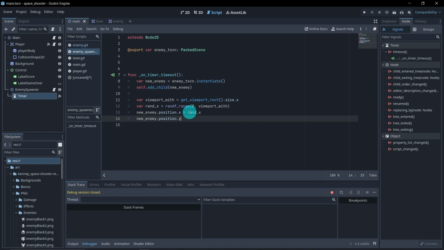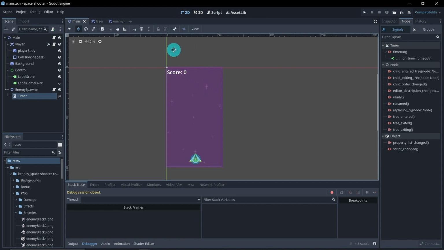dot y, and we're going to make that equal to, I think -50 should work, and that's because we don't want the enemy to spawn basically where the player can see it. So if I go to my 2D here, -50 is going to be somewhere up here. You could even do -100 if you really wanted to. That's completely up to you. All right, let's go back to the script.